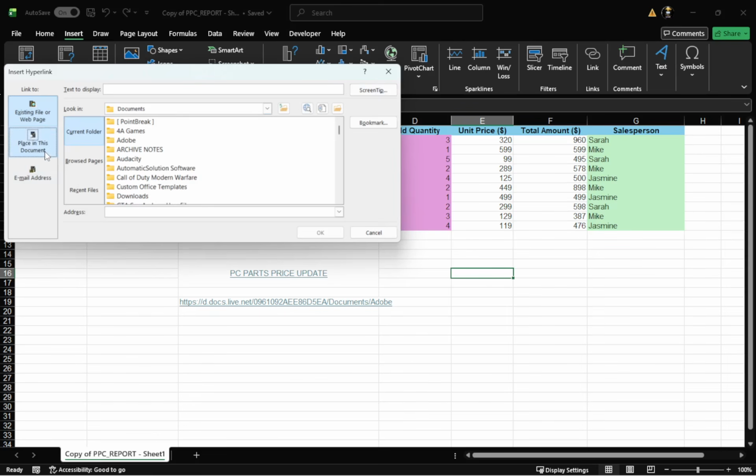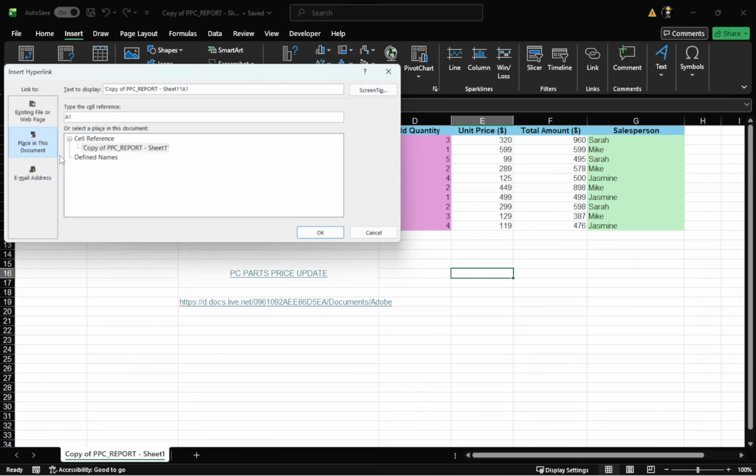When you select this on the left, the right side of the window changes to show a list of worksheet names inside your workbook. Select the worksheet. Click the sheet name you want to jump to, and it becomes highlighted. Below that, you will see a box where you can type the exact cell. Enter the cell reference, for example A1. You can type any valid address here, like B10 or C25, and that is where Excel will take the user when they click the link.